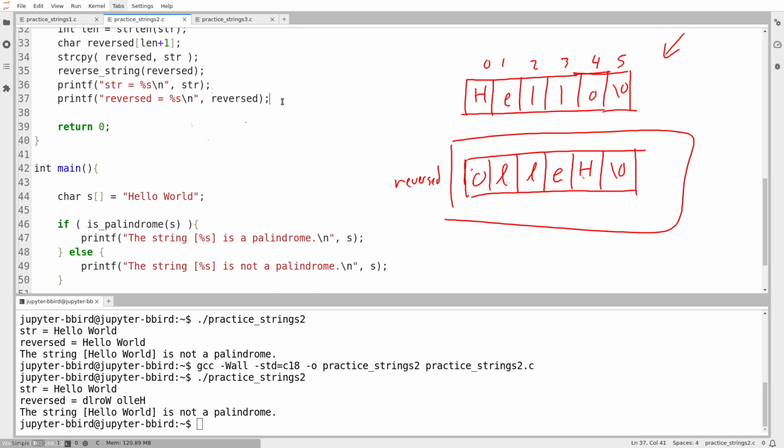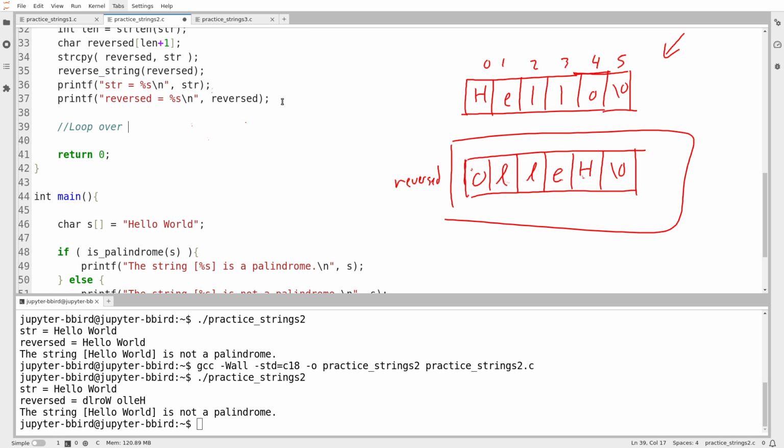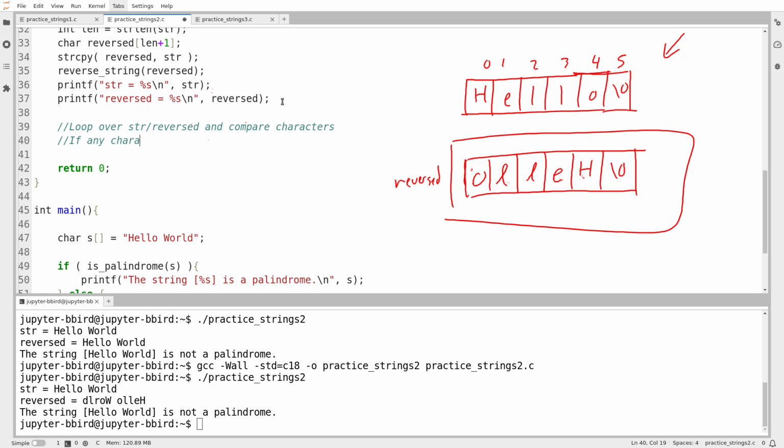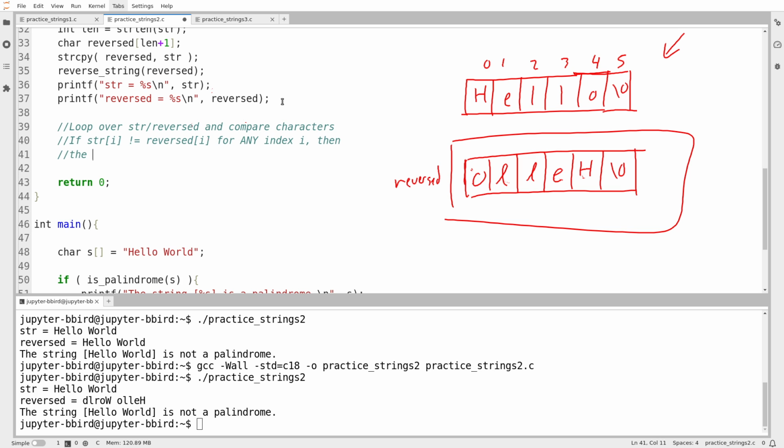Okay, so now what I'm going to do is loop over str and reversed, and compare characters. If any characters are different, or, maybe I'll be more precise. If str[i] is not equal to reversed[i] for any index i, then str is not a palindrome.